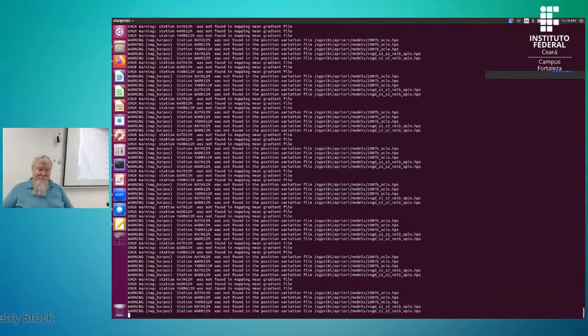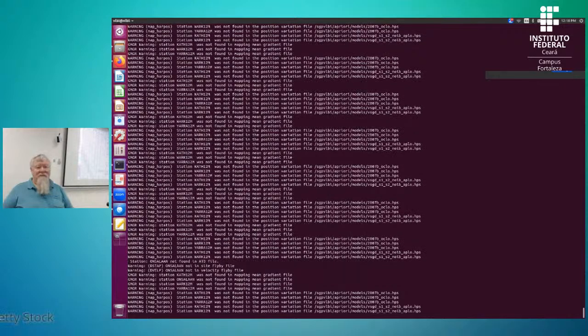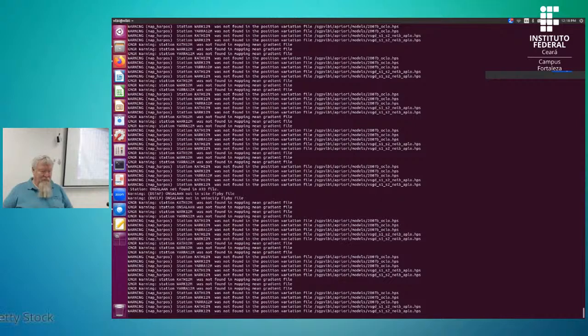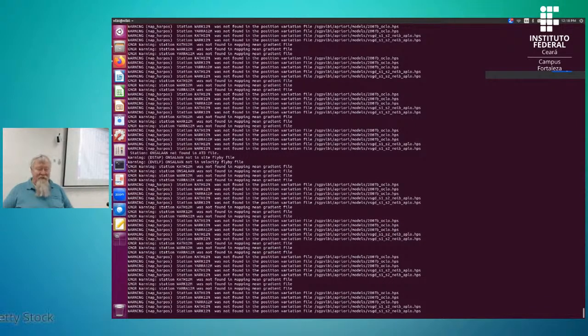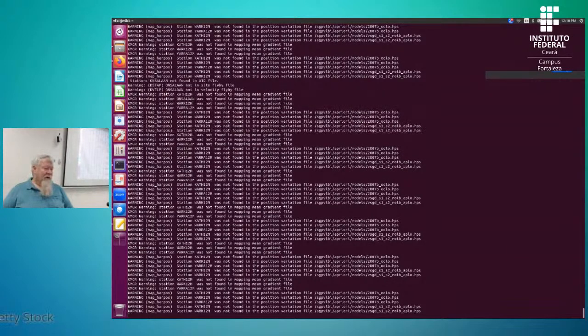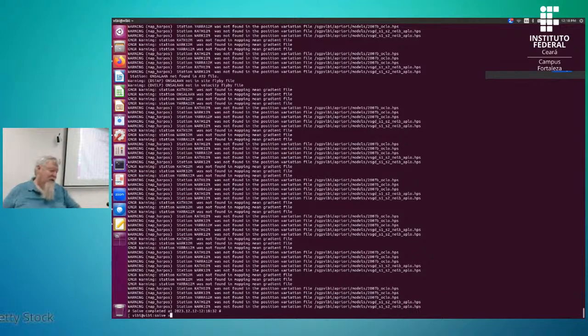So is yours working? Yes. Let me know when you're done. So what Solve is doing is, for each session, it's doing a big least squares solution, estimating a lot of parameters.